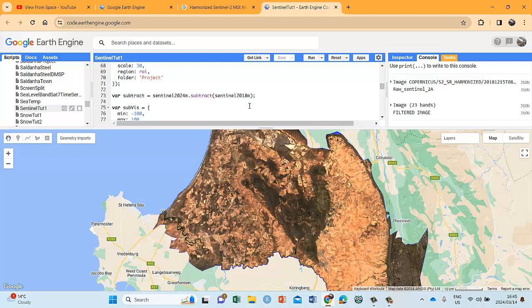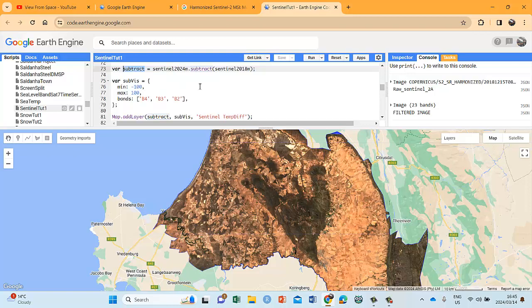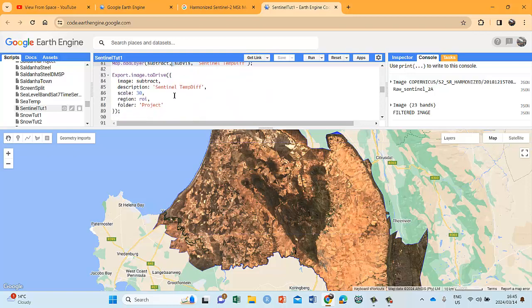How do I do this? I basically just subtract the two from one another. So I create a new variable or new image, which is subtract. I know it's very original. You're welcome to name it whatever you want. Then I take the 2024 and I subtract 2018, just like standard maths. And then I'm giving it a visualization parameter, and I display it and I export it.